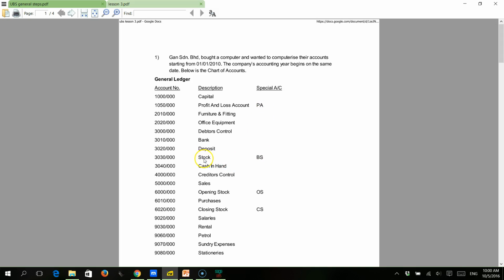The stock account is a BS account. This stock account is the stock account that will appear in the balance sheet under the current asset account. We need to specify it as BS, or balance sheet stock, so that it will show the closing stock balance for that period.